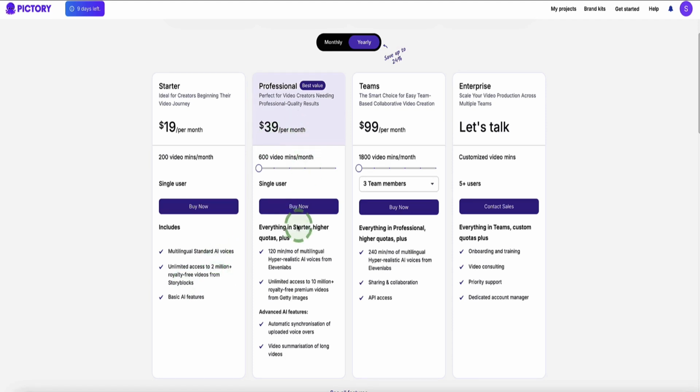Now with the Professional plan, you do get everything that Starter comes with, but you also get the hyper-realistic AI voices from ElevenLabs. So the voices are actually pretty decent on the Starter plan. I was quite surprised myself, but the hyper-realistic voices on the Professional plan are actually considerably better. And just in case you don't know, ElevenLabs is currently one of the leading companies out there for AI voice generation. So they've partnered with Pictory AI, so you get access to that within your Pictory AI account on the Professional plan, which is pretty cool.